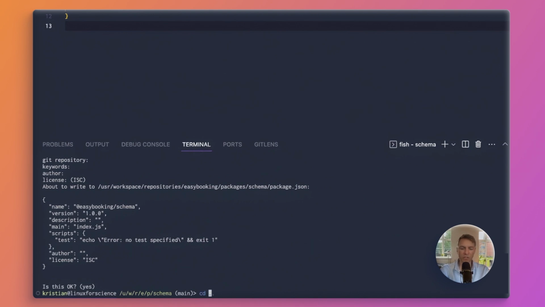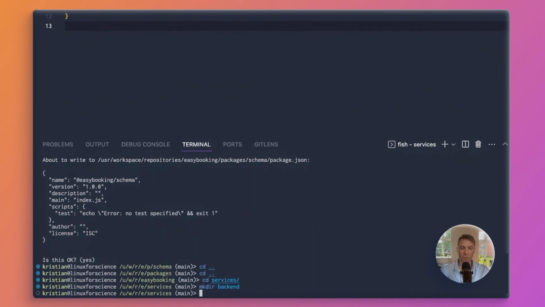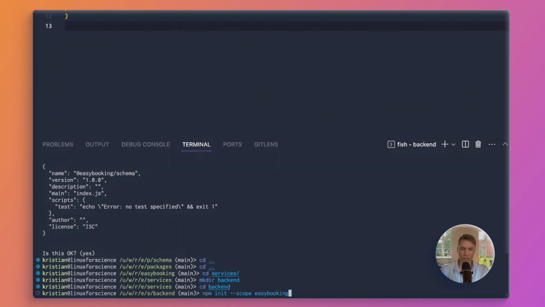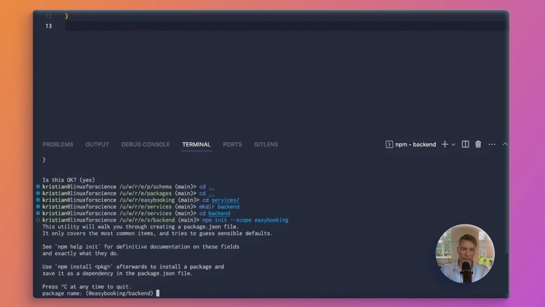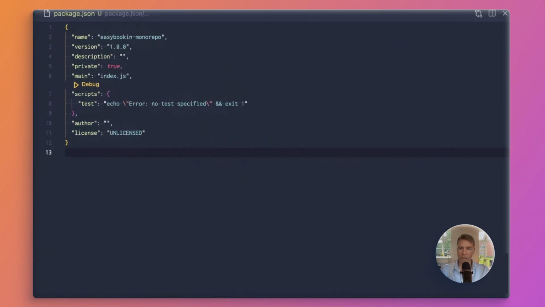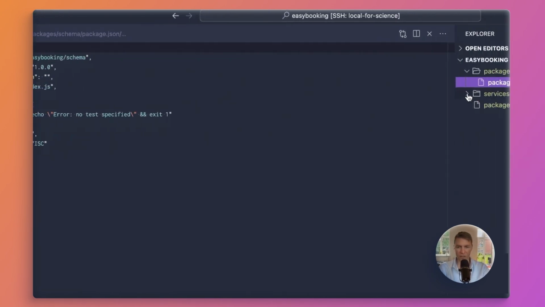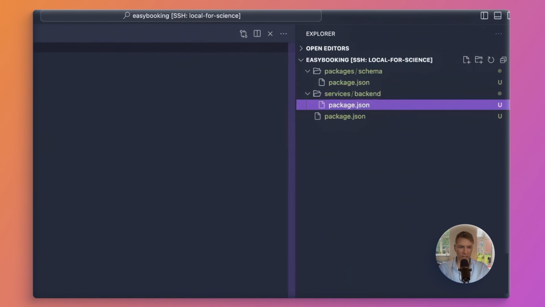Let's go and do the same thing for the backend package. So that is in services. We'll create a backend folder, and we will run npm init, and we will use the scope parameter again. So we do this, and we just accept everything it suggests for us. And we now have a package.json file in schema, and we have an almost identical one in backend.